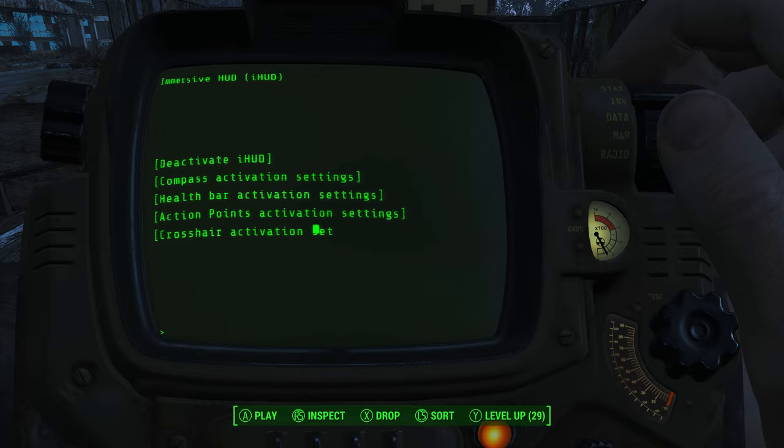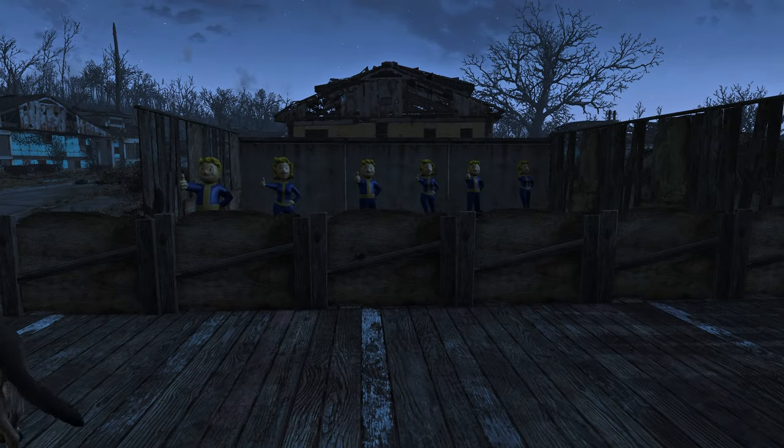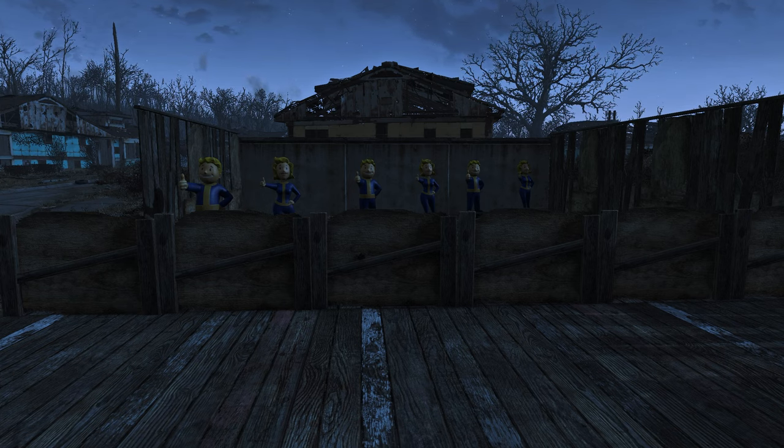So for me, this is an essential mod I always play with all the time. It has never really bugged out for me, and it always works. It shows 44 bugs on the actual mod page, but I don't know why they're there, because I've never had an issue with it, so there's that.